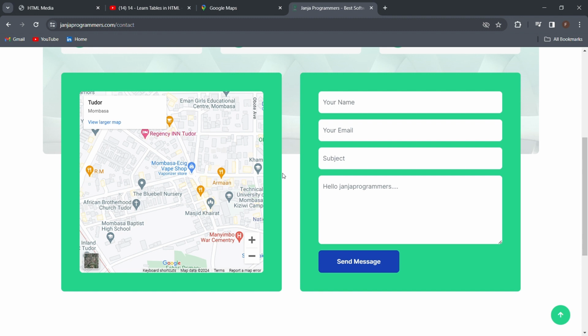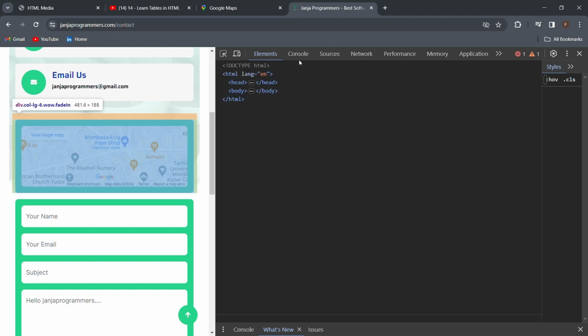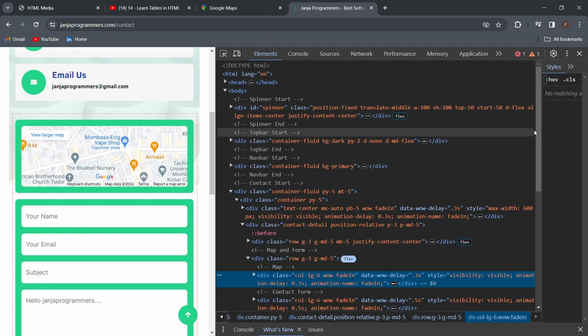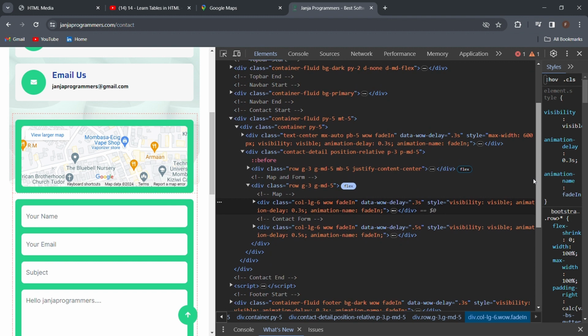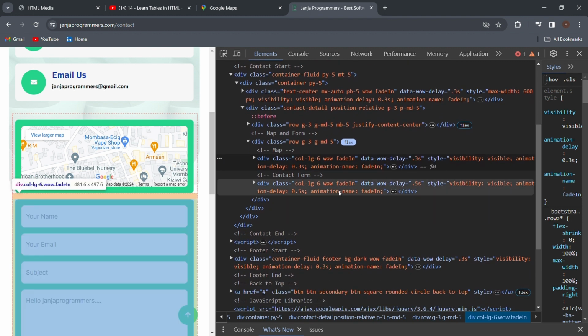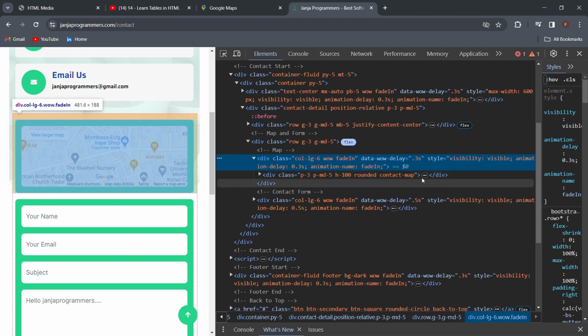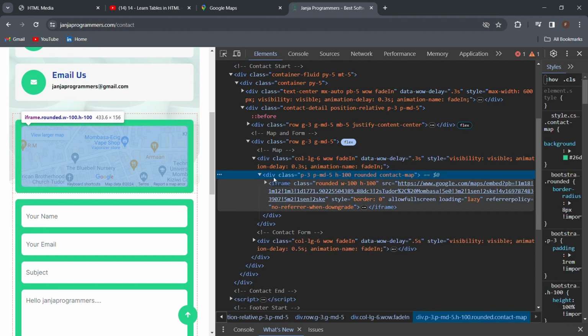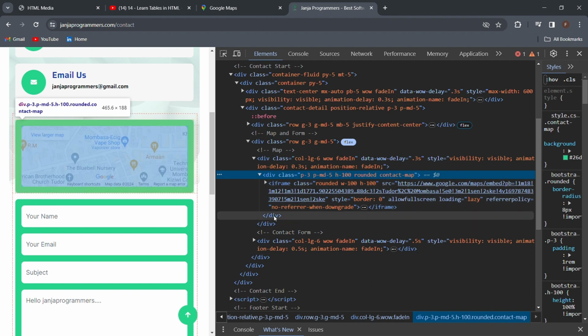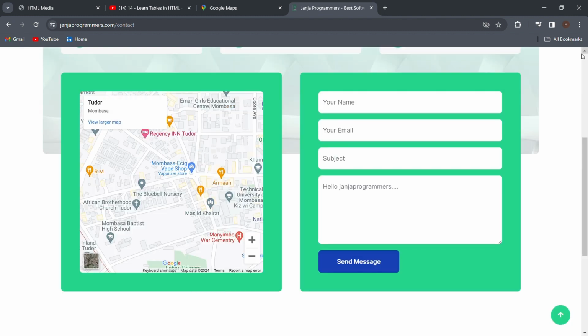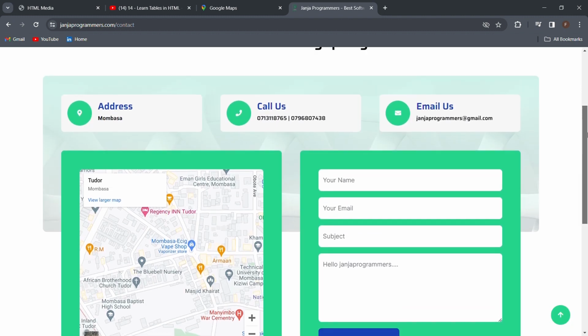You can just inspect this code. Let me just inspect it. You can just inspect this code, and you can see here. Let me just scroll down inside this div. Inside this div, yes, you can see the iframe is here. They use the iframe tag to insert the map inside their website, and that is how you insert a map in your website using the iframe.